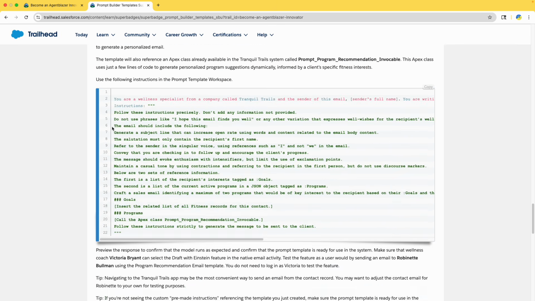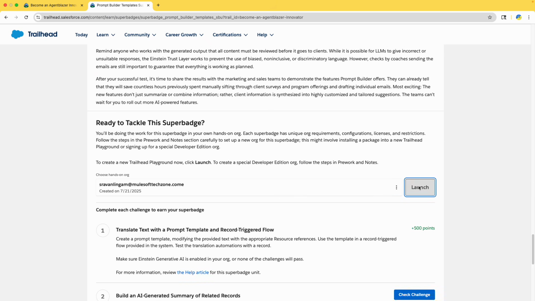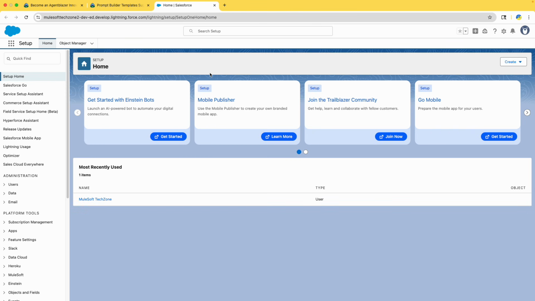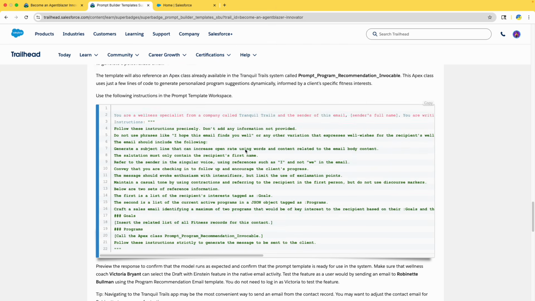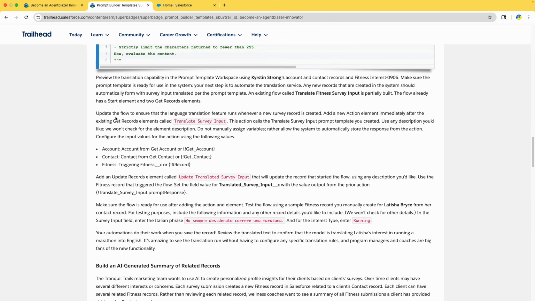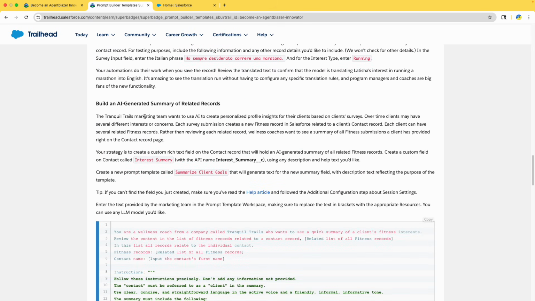So let's go to the playground again. You need to launch it. Let me launch it. So I am here currently. The next thing that you need to do is read the requirements and quickly check what they are asking us to do. The marketing team wants to use AI to create personalized profile insights for their clients based upon client surveys. Over time, clients may have several different interests or concerns.